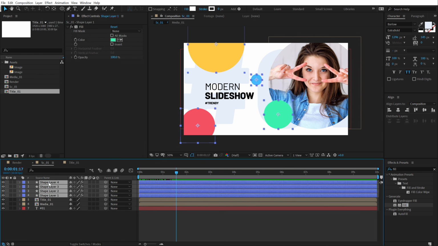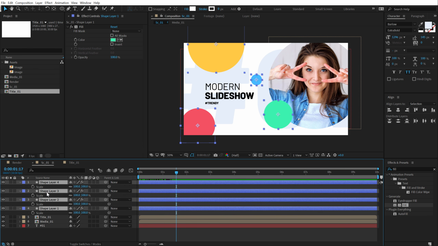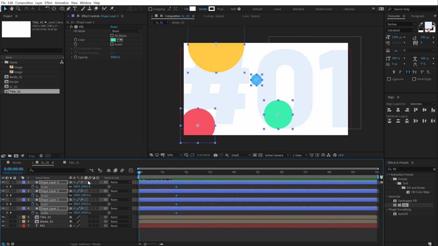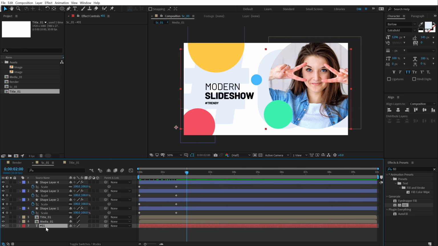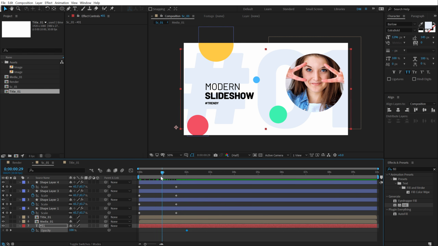Then I can animate the shape layers. So I'm going to hit S, create a keyframe on the shape, go back and set them down to 0. So we have a nice and simple animation. And let's go to 2 seconds and let's animate our background accent text. So I'm going to hit T, create a keyframe. Let's go to 1 second and set this to 0.